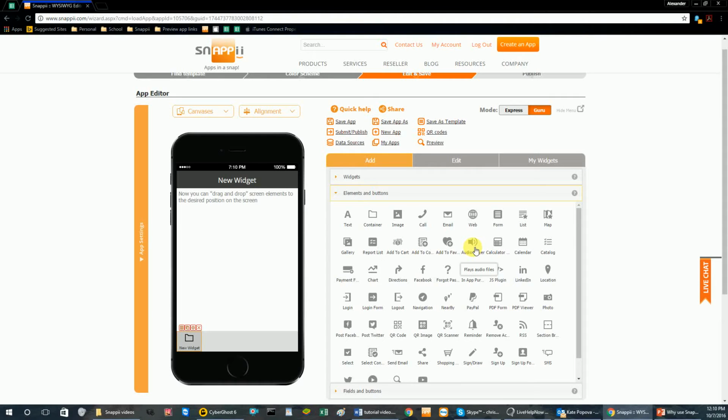specify a URL, calculator, calendar, product catalog. Payment will allow users to make payments with cards through the app. We use a service called Stripe. You can add charts. Again, that's just a pie chart, line chart, bar, or scatter chart based on data that's predefined in the data source or that users enter into the data source.